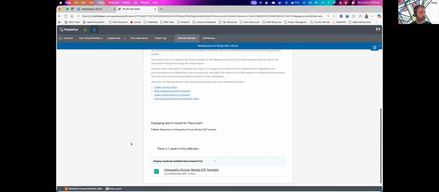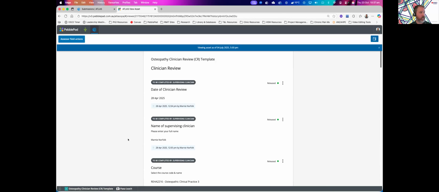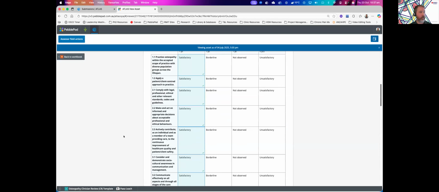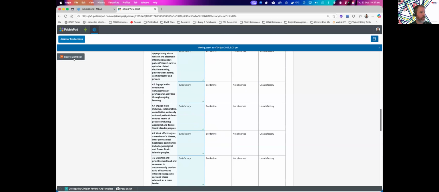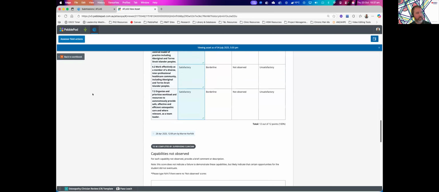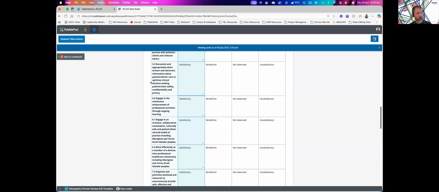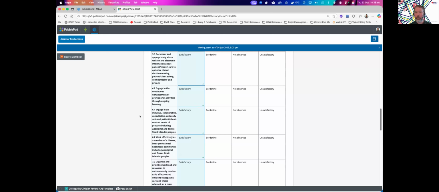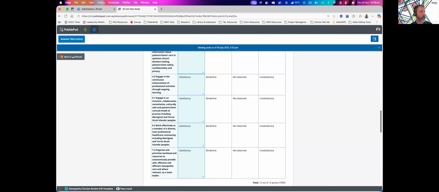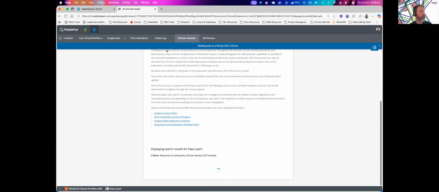Then we've got the clinician reviews. So again, this is one of the reviews that the clinician did for this student. They sat down and said, you're ticking all of those boxes. You're doing a really great job. And again, these are matched against our graduate capabilities. So specifically focusing on professional behavior, not necessarily all of their clinical procedural skills and knowledge, but looking at, are you engaging in continuous enhancement of professional activities? Are you working in a team collaborative environment? So these are looking at some of those professional attributes rather than just the clinical stuff.